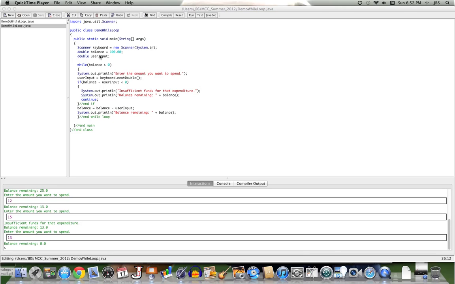Now within the main method we have an instance of the class Scanner declared. We've named it keyboard. I've got a double named balance, and I've hard-coded it with a value of 100. We'll call that $100. And then another double called userInput.